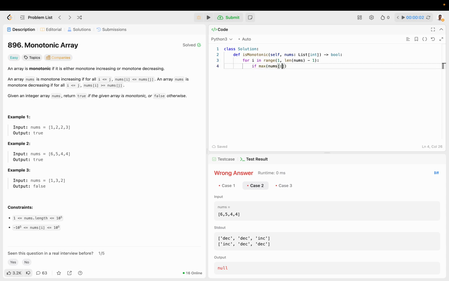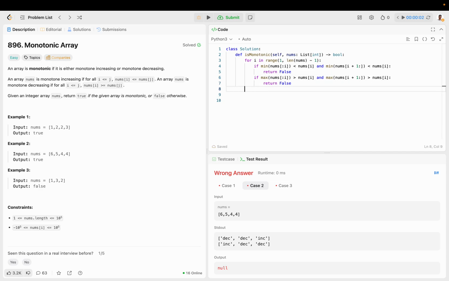And let's say if max of nums up to I is, so what would make it invalid? So if it was bigger than nums of I and minimum of nums of I plus 1 to the end, because it's not including this element, is less than or equal to nums of I. Wait, so let's say if this is less than, then the other side cannot also be less than. Less than, that's false. And let's do the same. So bigger than nums of I and max of nums of I plus 1 to the end is also bigger than nums of I. Then we return false, otherwise we return true.